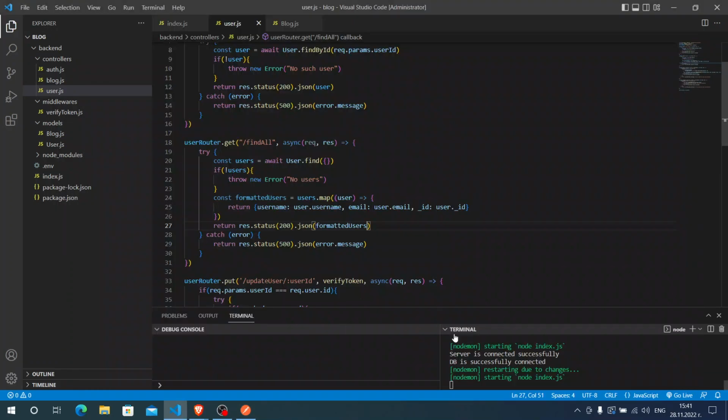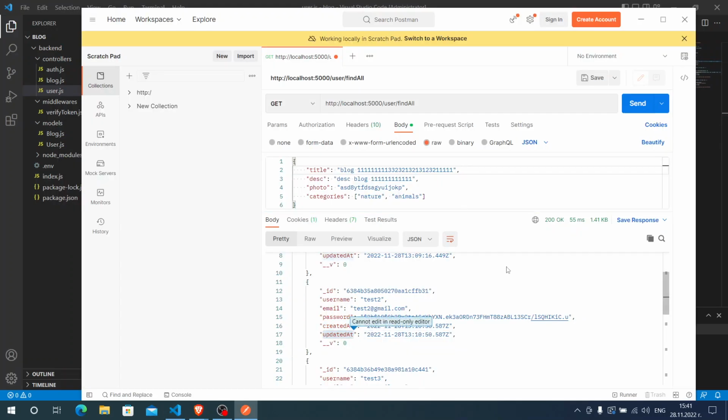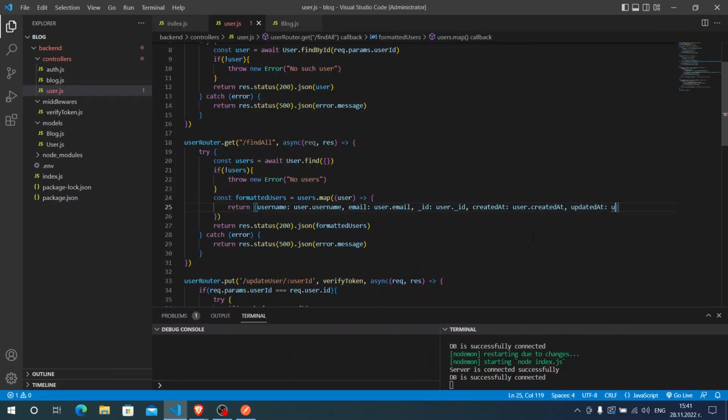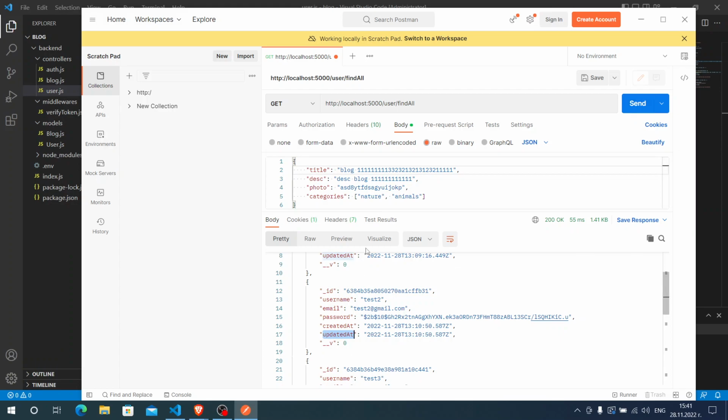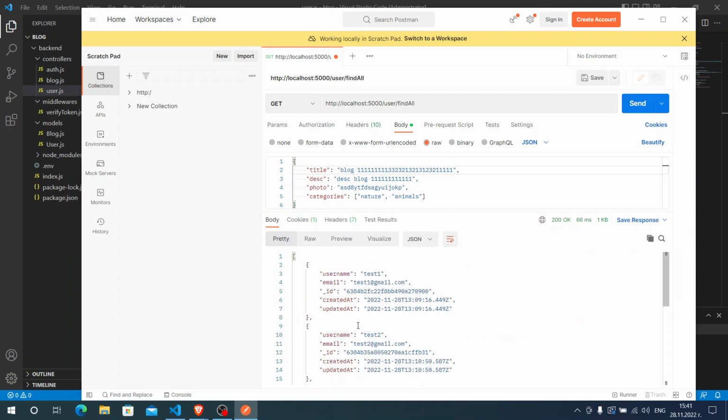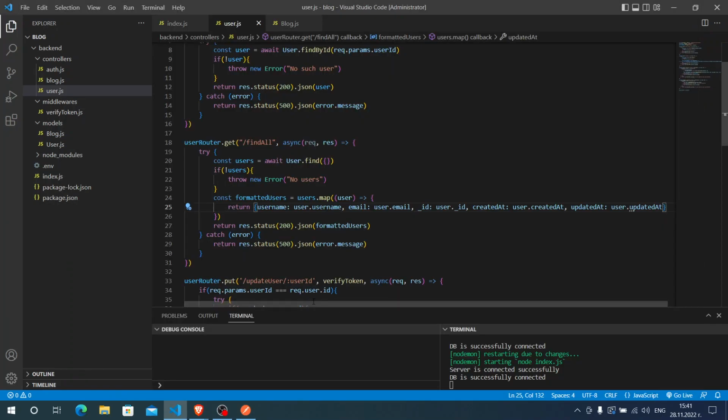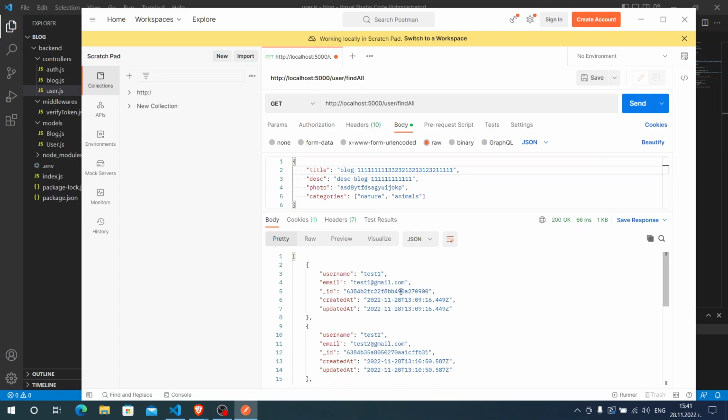So right now it should be everything but the password, and here the created and updated at. Let's get them too. And the updated. So let's try. We should get everything without the password. So you see, here we get everything but the password: username, email, ID, created and updated at. Okay, so this is successful.